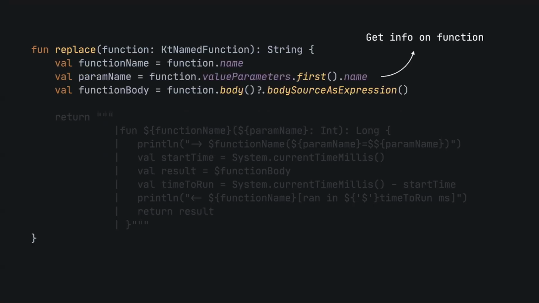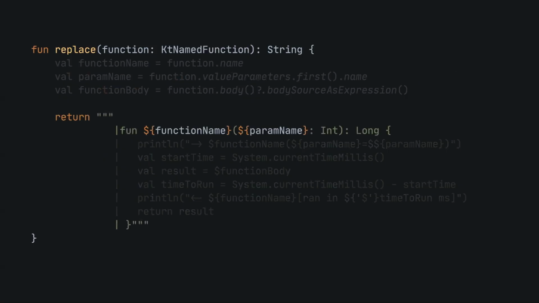The first thing that I'm going to do in order to generate my code is grab the information that I need from the function, which is the name of the function, the parameters that are being used, and also what the current declaration is in the function, what the function is currently doing. I'm going to use that information to generate my code. I'm then going to specify my new function, which is going to have the function name and the parameter name. I'm going to log out what the current parameters are that I'm sending.